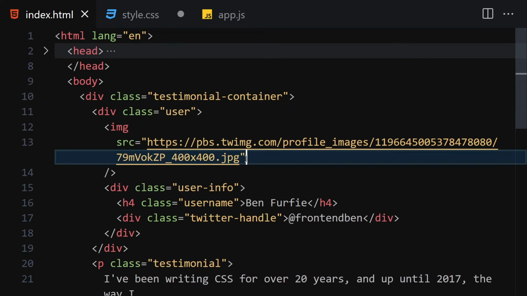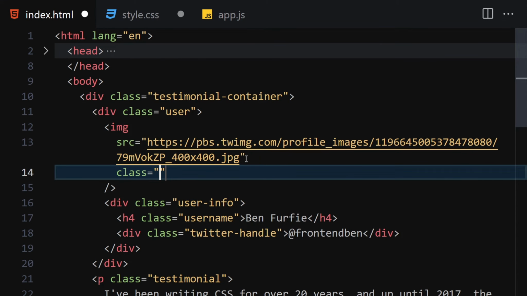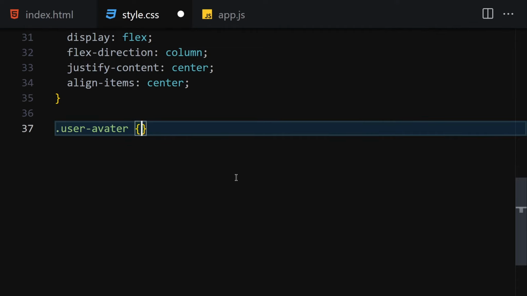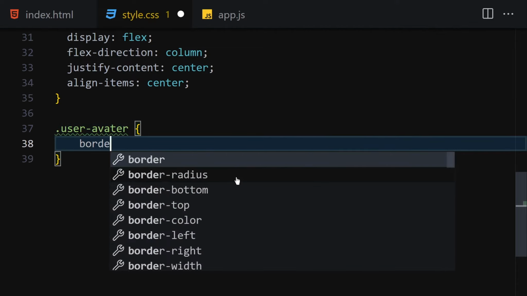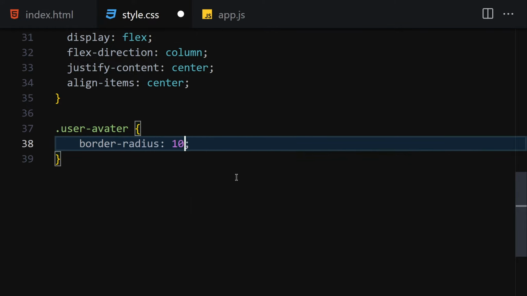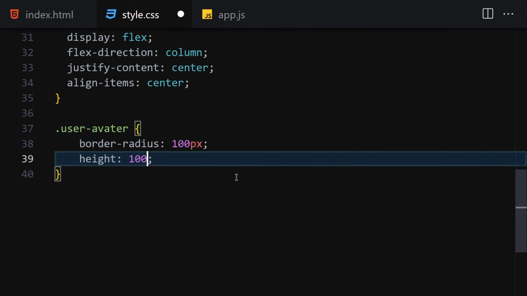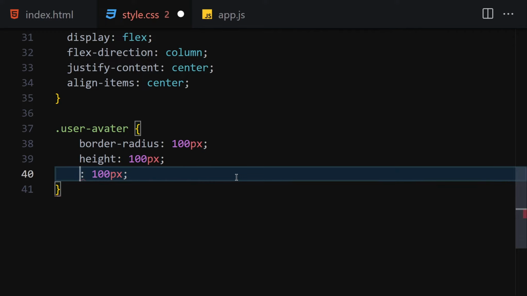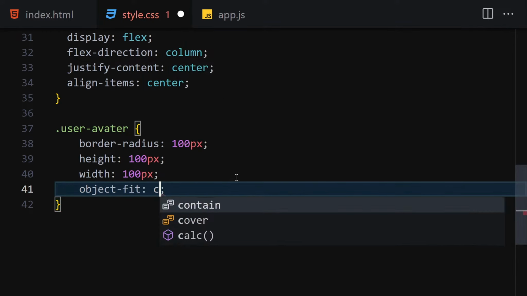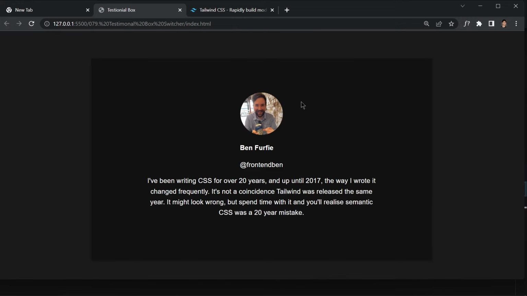And also now let me write a user avatar, and by the way I have to give it a class of user-avatar. Let me copy that from here, save it, and paste it right here, and now let's style that. I'm going to provide a border-radius of 100 pixels, and height will be 100 pixels and width will also be 100 pixels. Then we have an object-fit cover, so it takes the entire space. And this is how it looks for now. Look at this gorgeous guy.